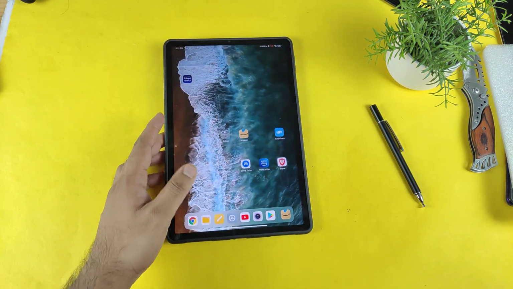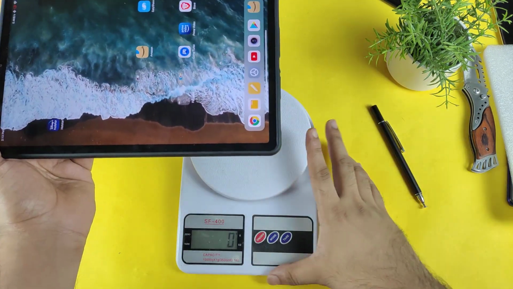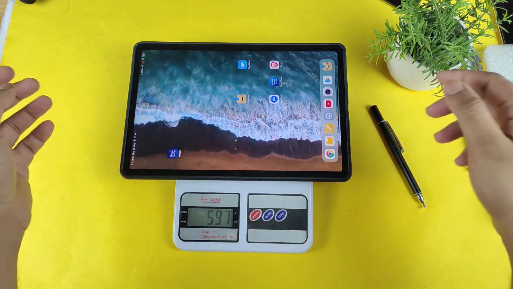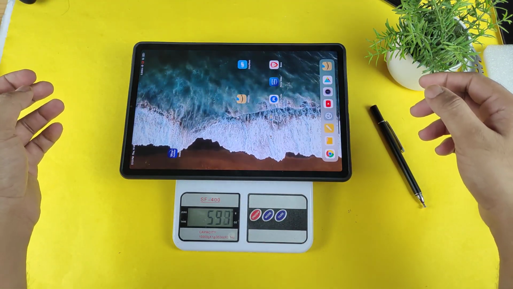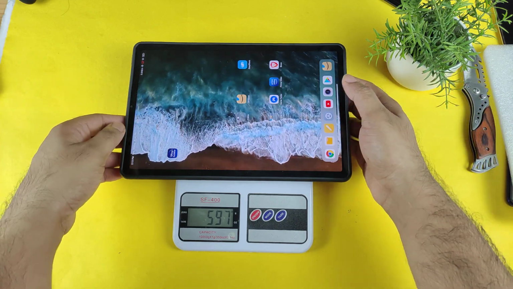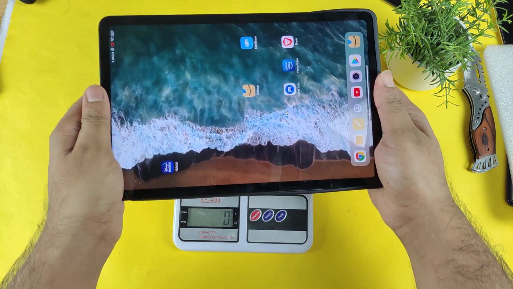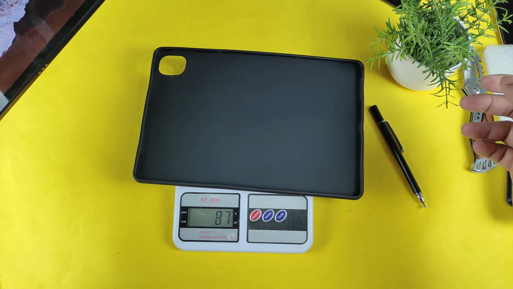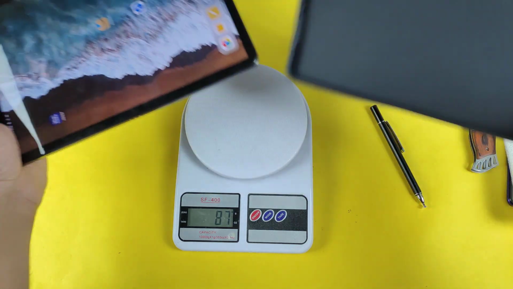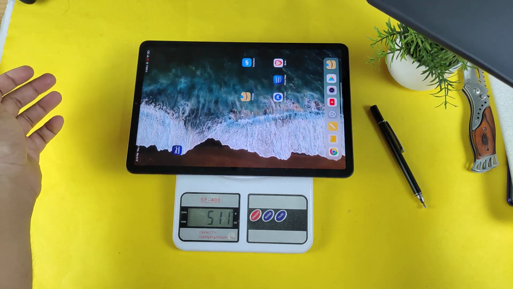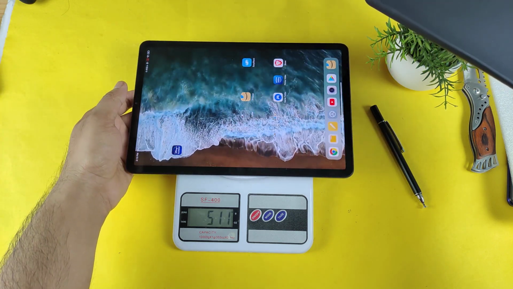And regarding the weight, let me check the weight of this tablet. Right now the weight of the tablet with the case is 597 grams. You can see 595 grams with the case and the complete tablet. Let me remove the case and show you. It's pretty easy to remove as well. The case alone weighs around 87 grams and the tablet is about 511 grams, 512, not bad.